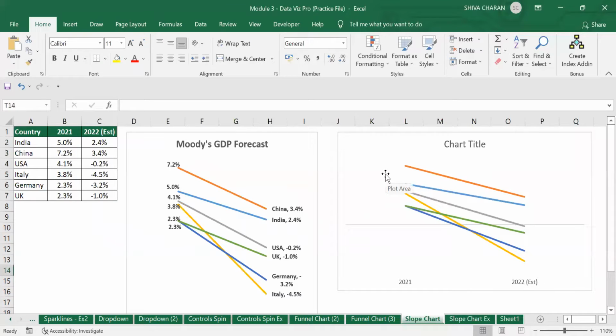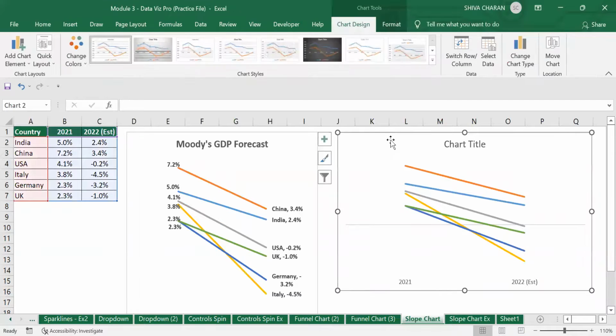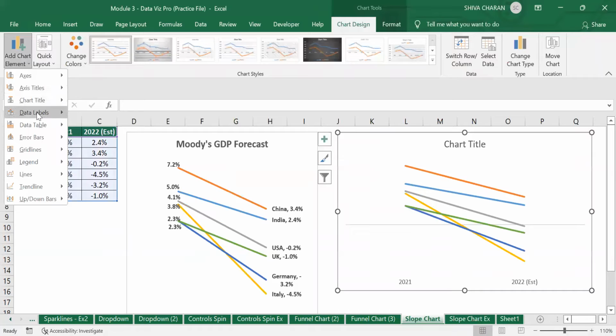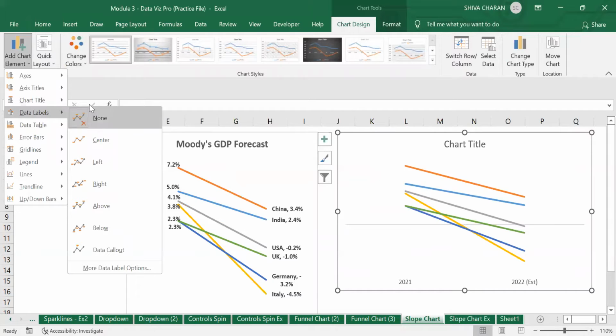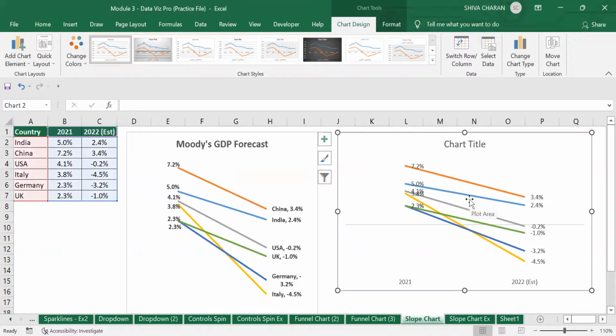So to add the data labels, click on the chart. Once you click on the chart, in the Chart Design tab, you will find Add Chart Elements. If you click on that, you will find the Data Labels section here, and you need to select the Right option.